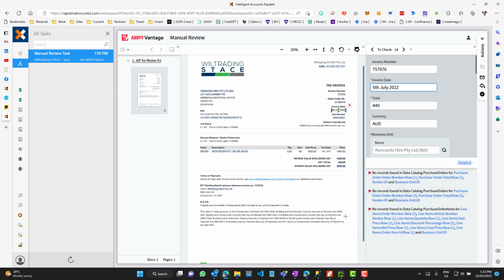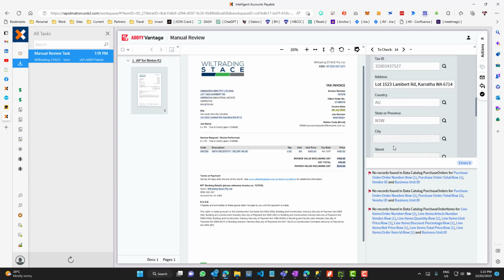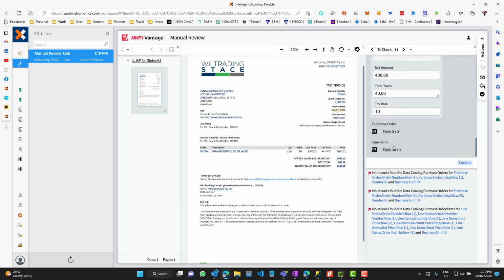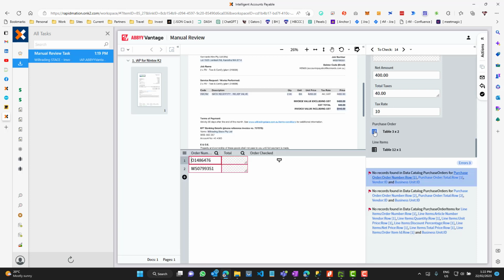Now in this case, it's going through and asking me about some of the purchase orders. So if I wanted to, and if I had some purchase order lookup, I could come in here and click on this table.